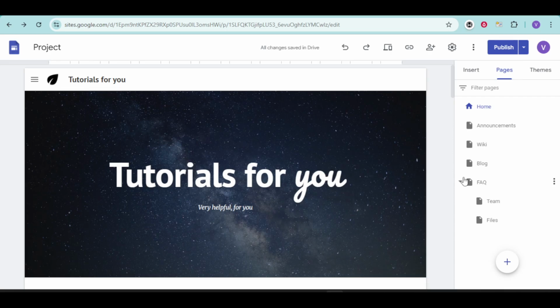If you ever want to show page names across the top again, simply return to Settings, open Navigation, and switch back to the top layout. Your content won't change, only how visitors access it.